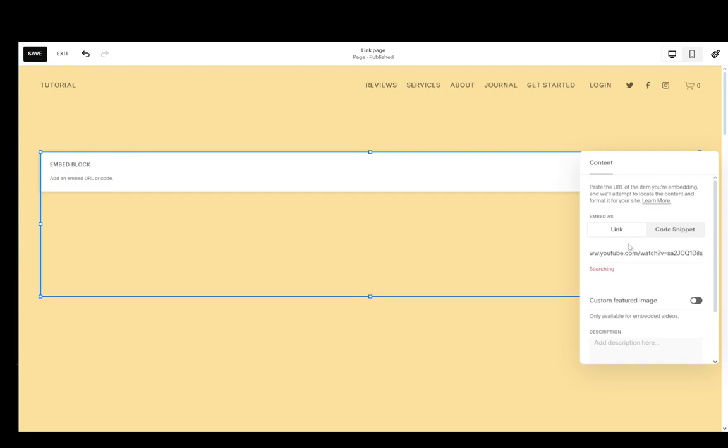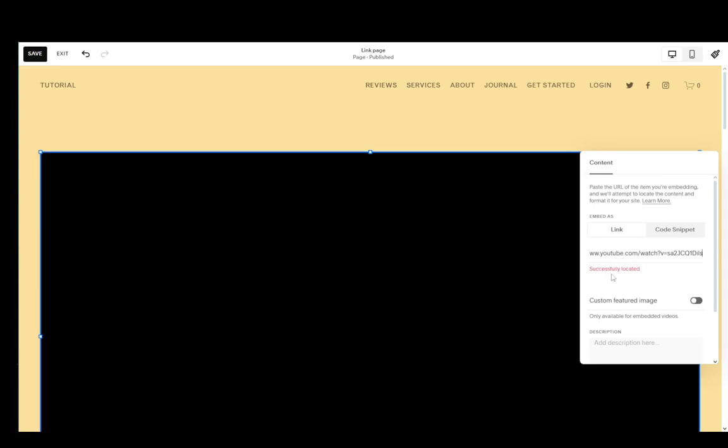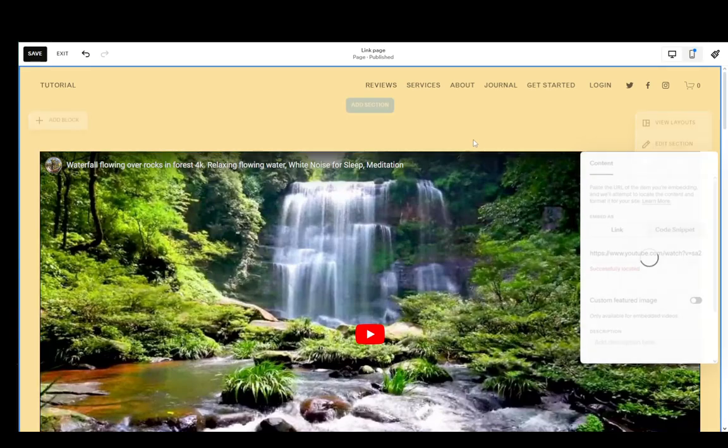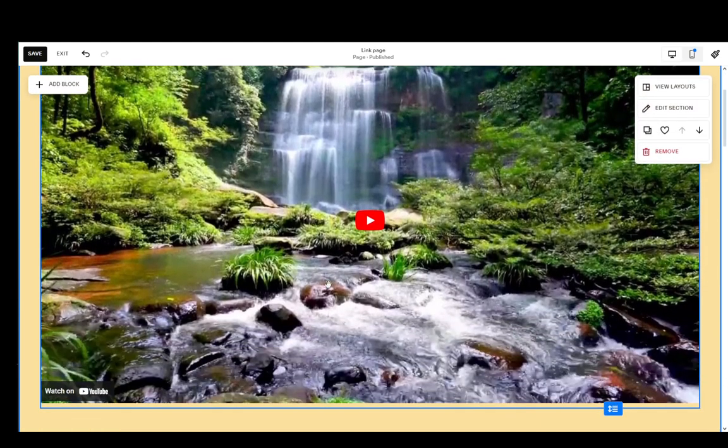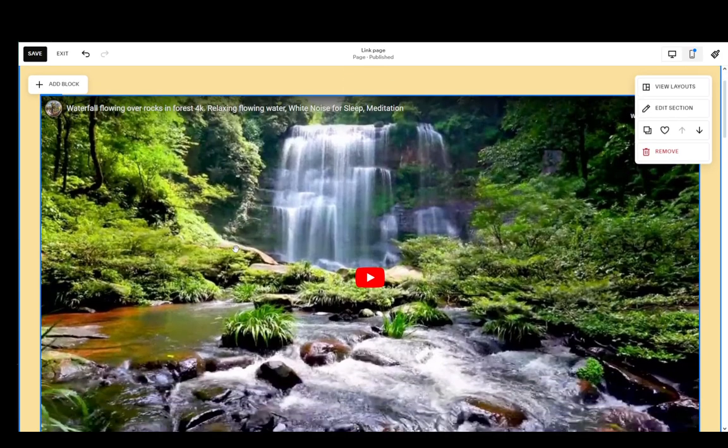Now for this, you just need to paste a link of any YouTube video you would like here, and after we do that, that should be done. As you can see, currently it's searching and it has been successfully located, and now that it located it, this is the video that I've chosen to embed, and that is pretty much it.